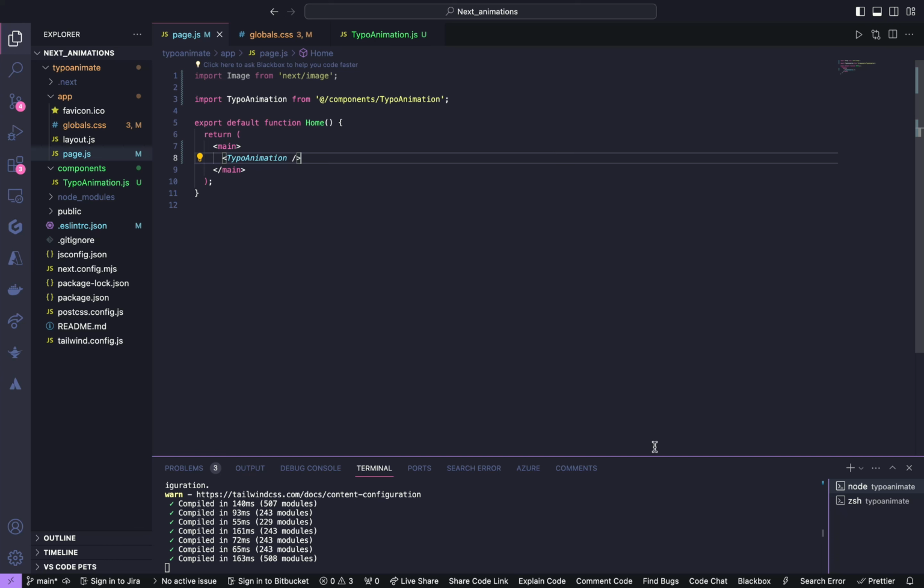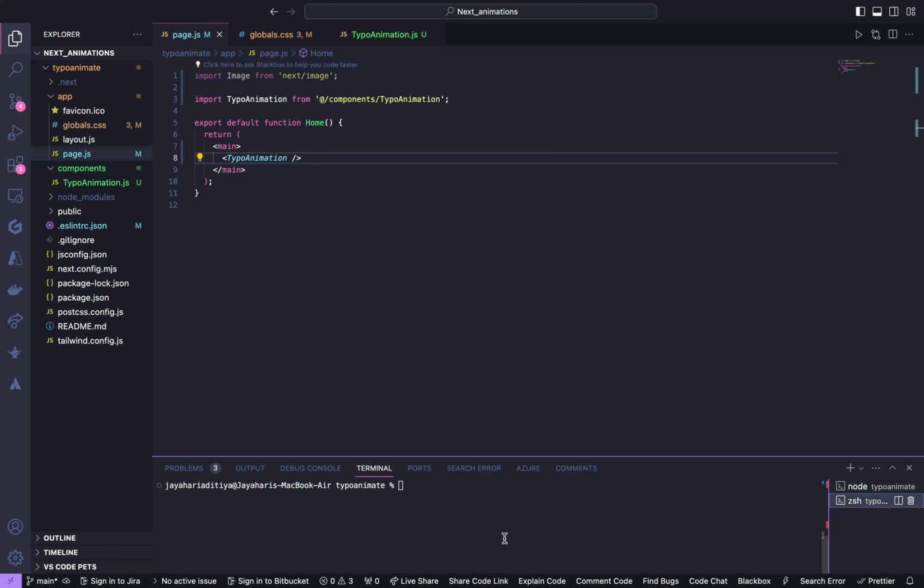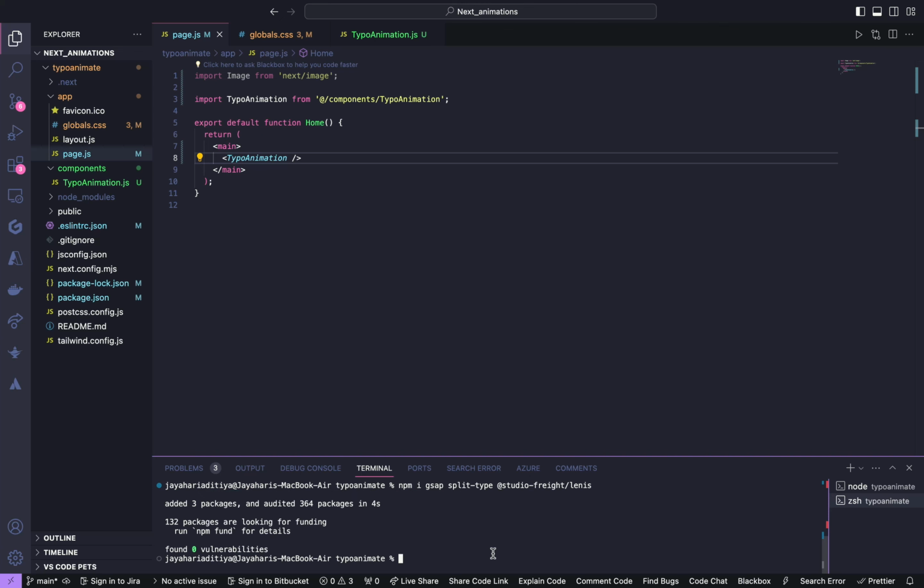Now we need a few dependencies to be installed. So open up a new terminal and install GSAP, ScrollTrigger, and Lenis. Now we install the dependencies.